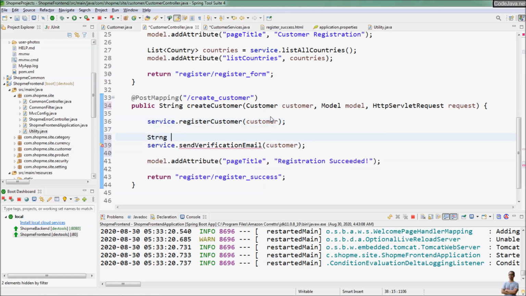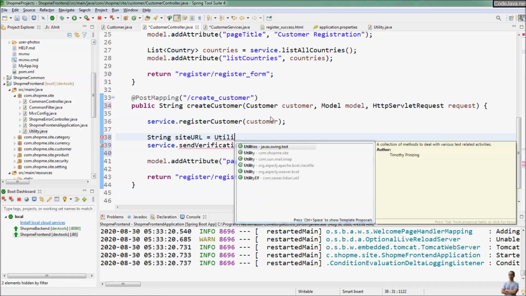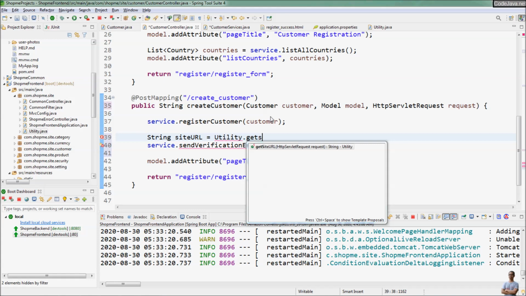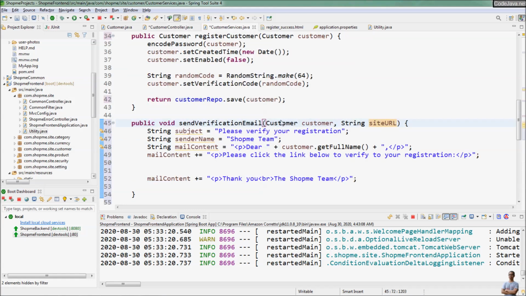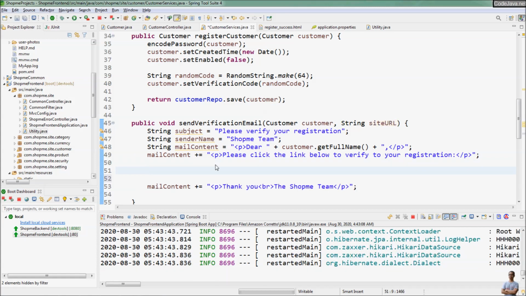String site URL equal to the utility class site URL, and we pass the site URL to the send verification email method here. That's it. And now let's construct a hyperlink.